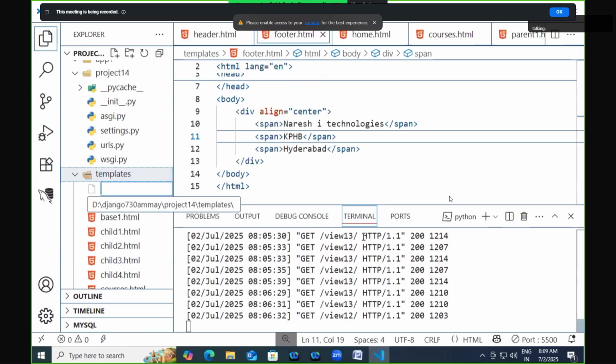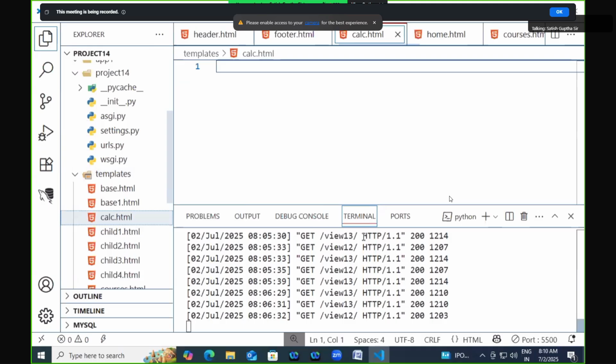In this case, how many templates do you require? Two templates, because one template sends a value to another template. So I'm creating two templates. Assume that there is one template called calc.html. I'm taking a simple example to understand how you send values from one template to another template.